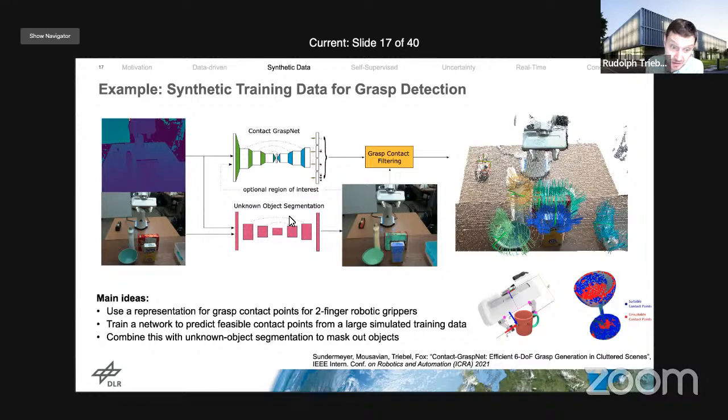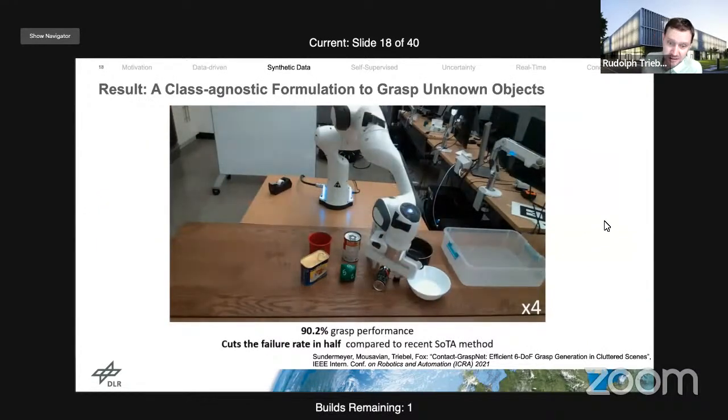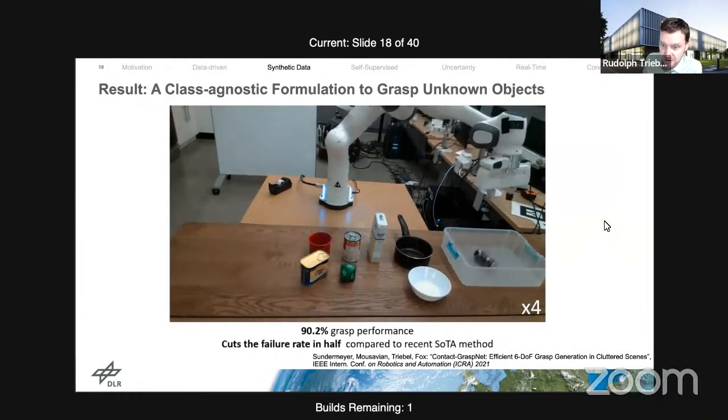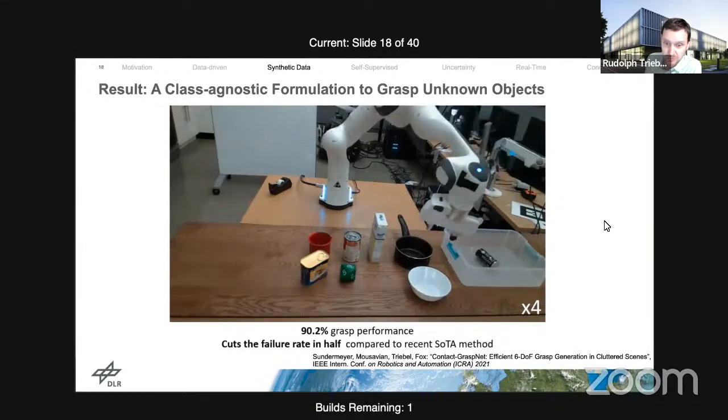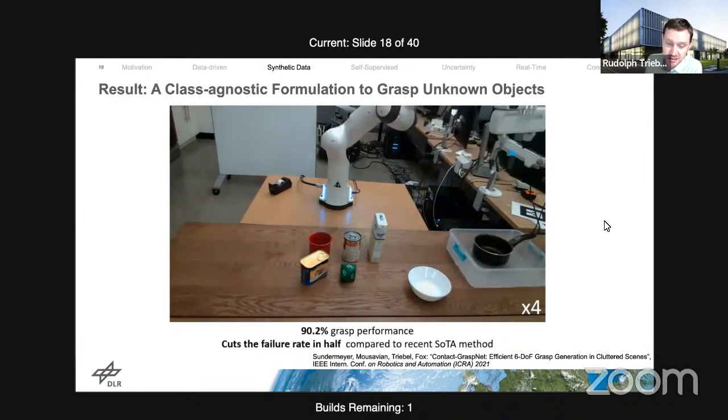So in combination with the instance segmentation that I just showed you before, this is again the network, or a similar network to what I showed before, where we have an input image and we segment out the different objects. In combination with the grasp, we can then say which object has to be grasped at which position. And this is the result here. These objects are not known to the robot, right? They're not trained. It's all trained in simulation.